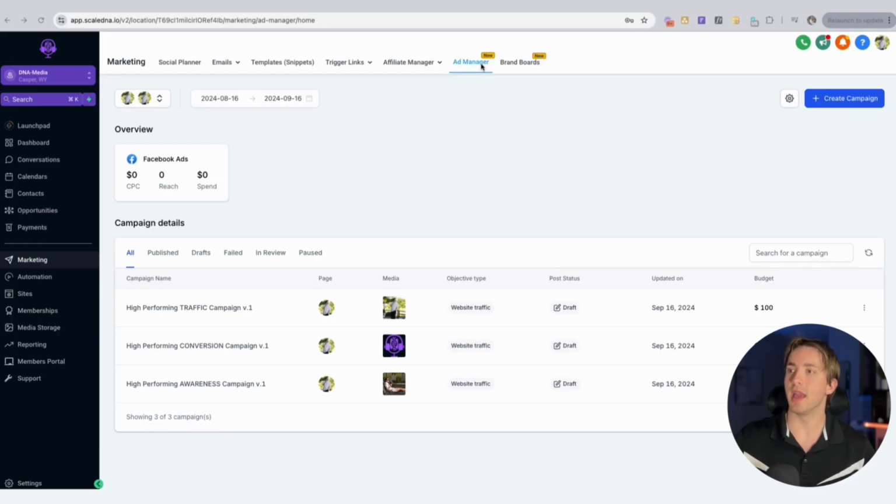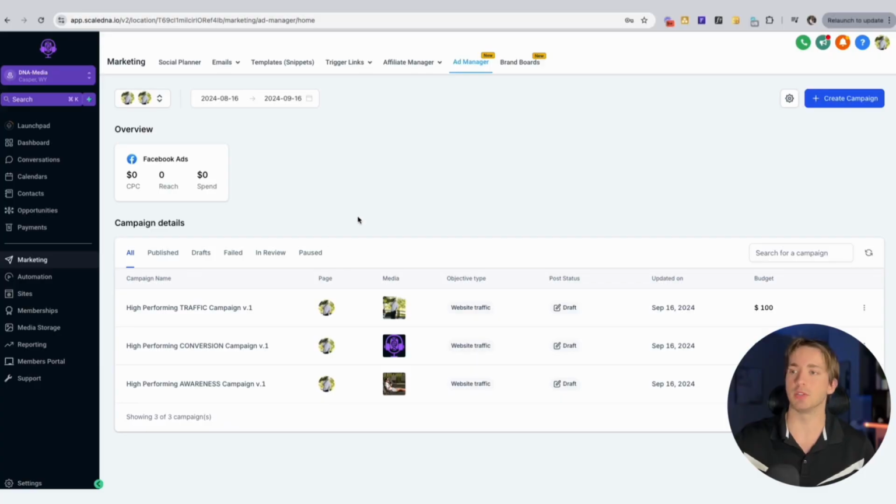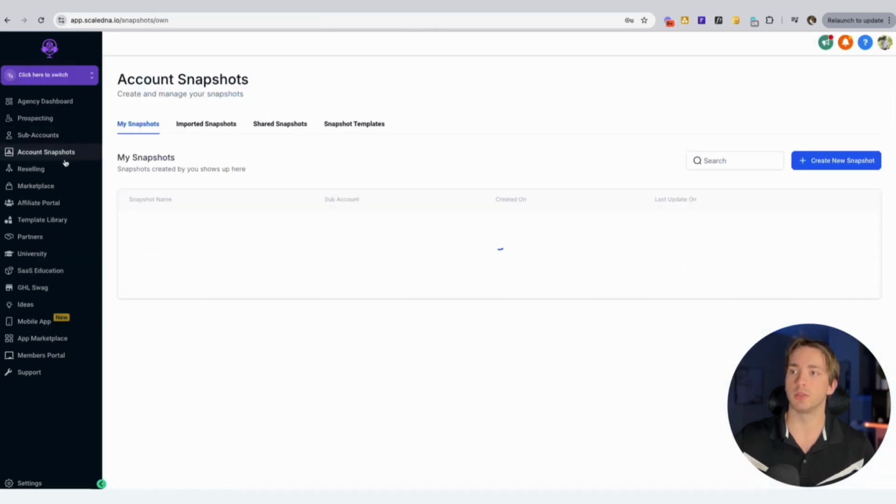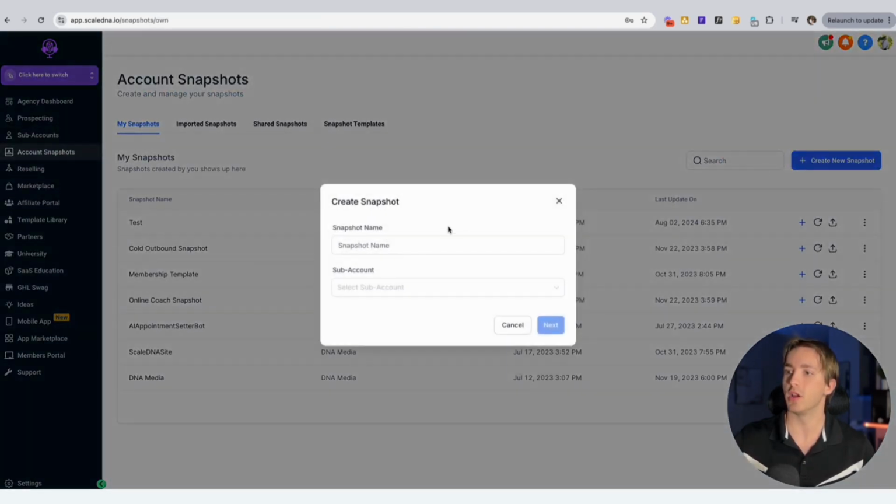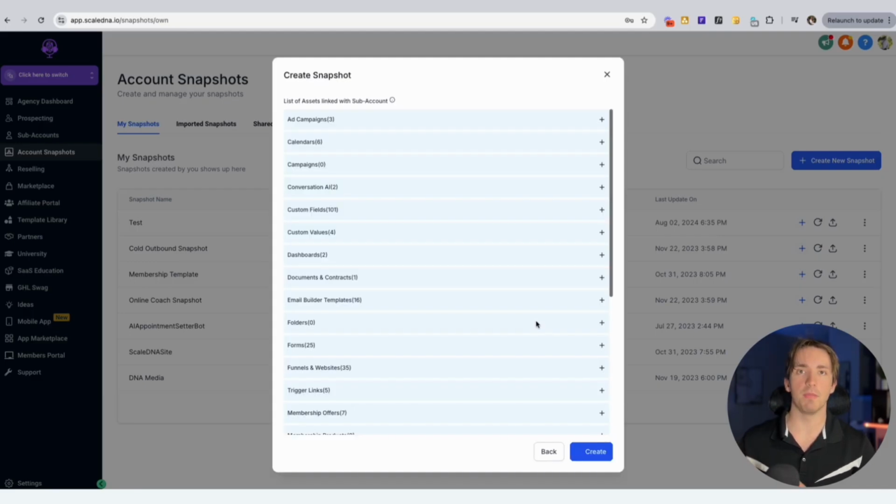Here we have a sub account with the ad manager enabled and 3 high performing campaigns that we want to be able to share to other sub accounts via a snapshot. So if we go to the agency view, and then we go to account snapshots, we'll be able to create a new snapshot based off of that sub account. As we create this snapshot, we'll be able to select specific elements, more specifically the campaigns themselves that we want to share within this snapshot.